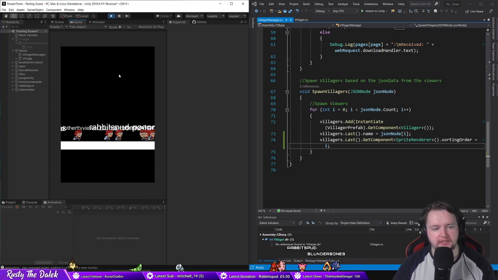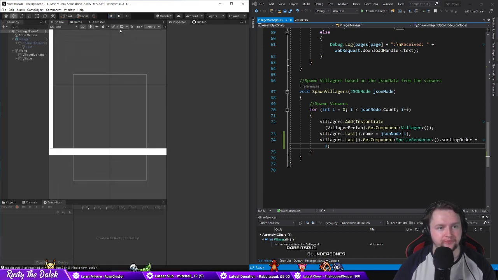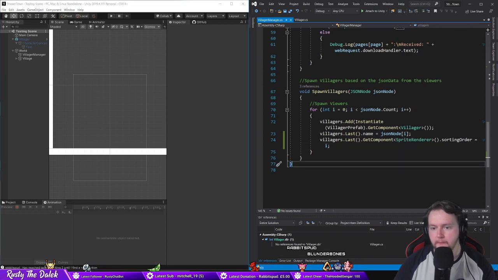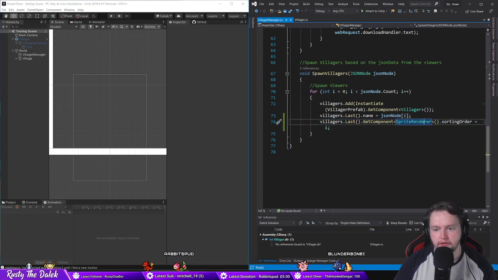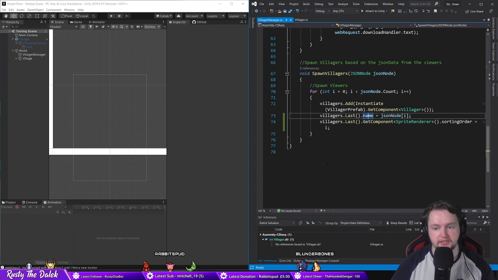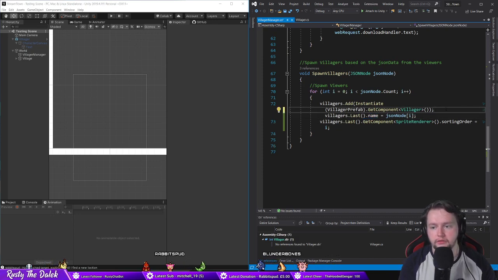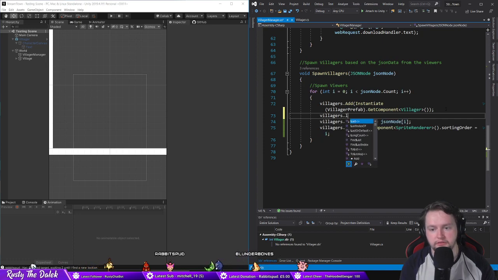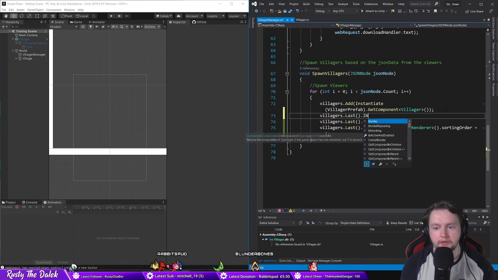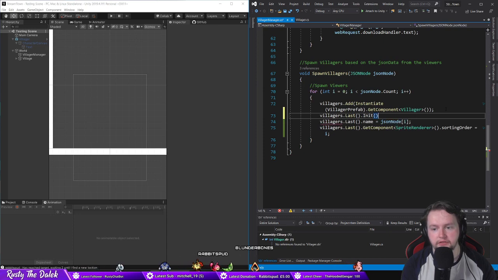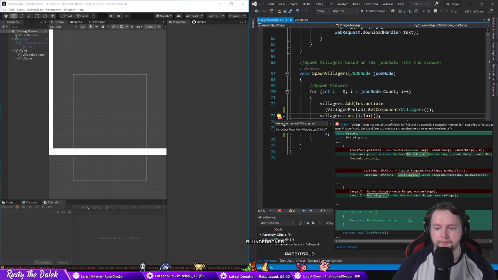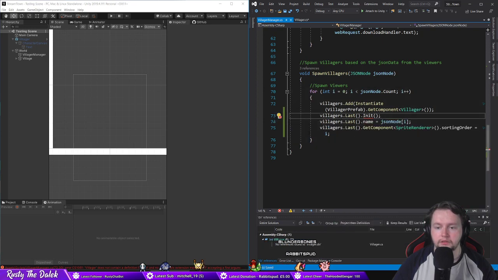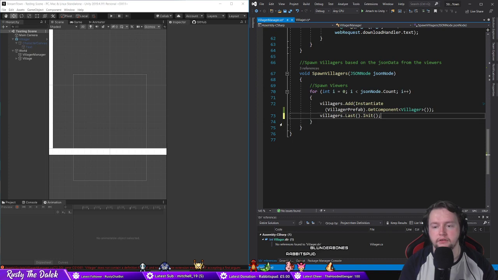I'd probably want to do some similar thing with a canvas, but this is not good practice. What I should really be doing is getting the villager to do all of this when it creates itself, because it already has a reference to Sprite Renderer, and it'll have a reference to its name, because it is a game object. So what we're going to do, villagers.last, we're going to call an init function, which doesn't exist, but Visual Studio will allow us to generate one. And then this code here, we're going to get rid of.